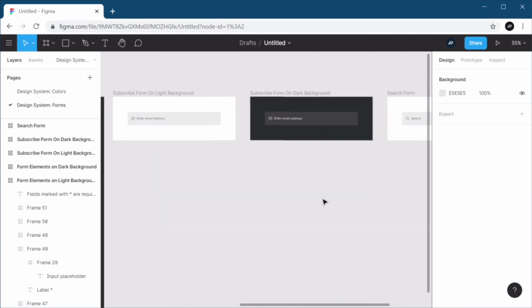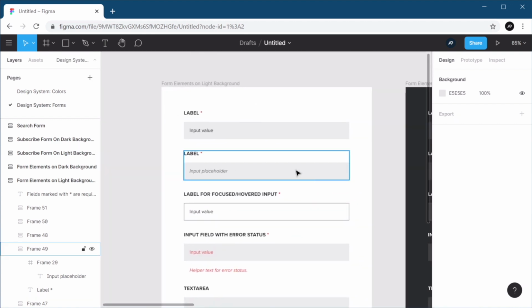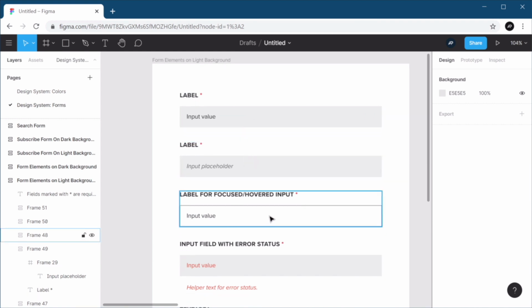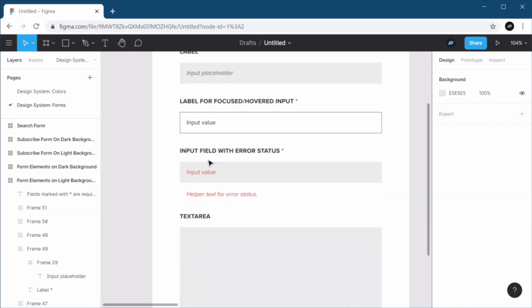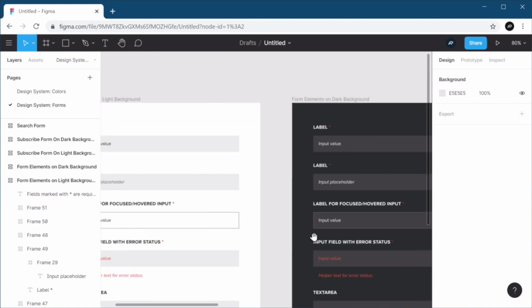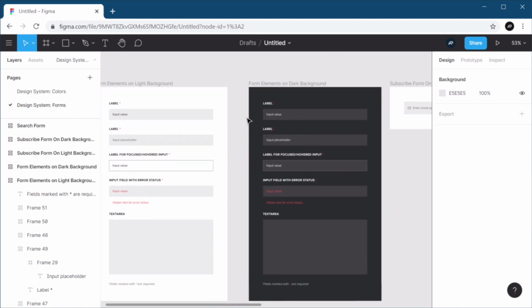But basically, when you're creating or documenting the forms for a design system, you have to start with the smallest of elements, like you see here, the label, the inputs, how an input looks like when it's hovered or focused, how it looks like when displaying an error status, right? A text area. Then if you know that you're going to use those elements on a darker background, you need to create variations for them as well.